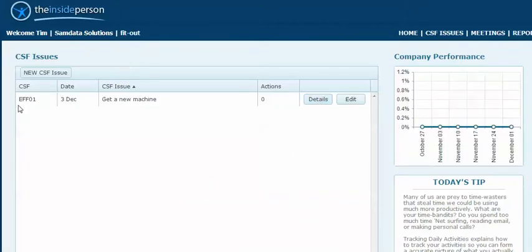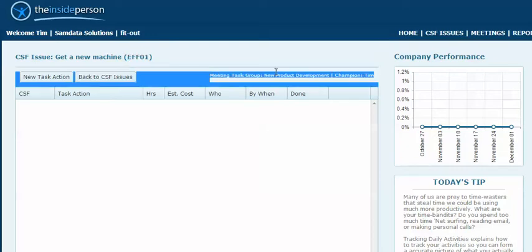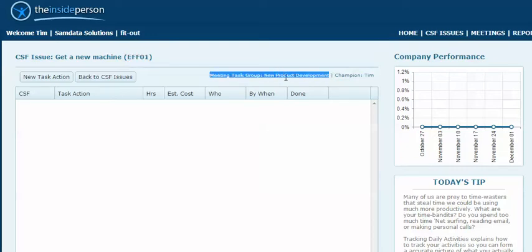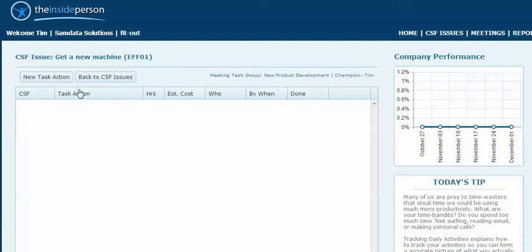Now, this is just a summary of the CSF issue. If you wanted to see the full details, just click the details button, and that will take you to a page dedicated to that CSF issue. And that's this one. On this page, it shows you the CSF code again, EFF01. It even shows you which task group it belongs to: new product development. If you remember, that's in the general meeting, so it shows that here. It also shows you who's the champion, in this case Tim.